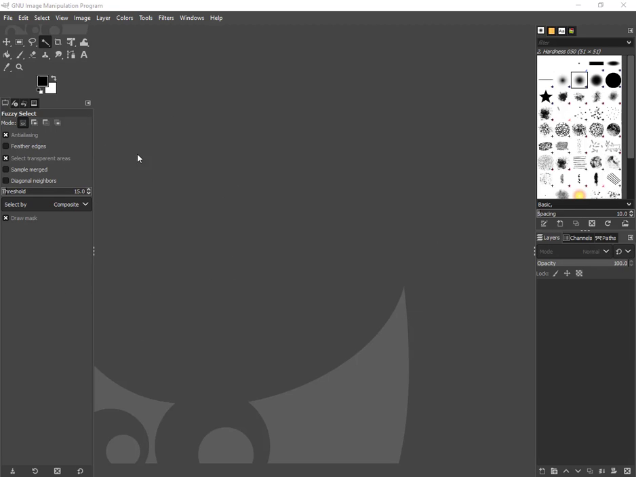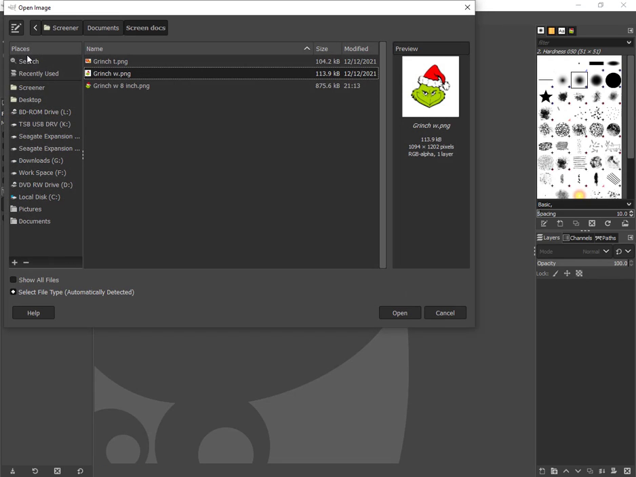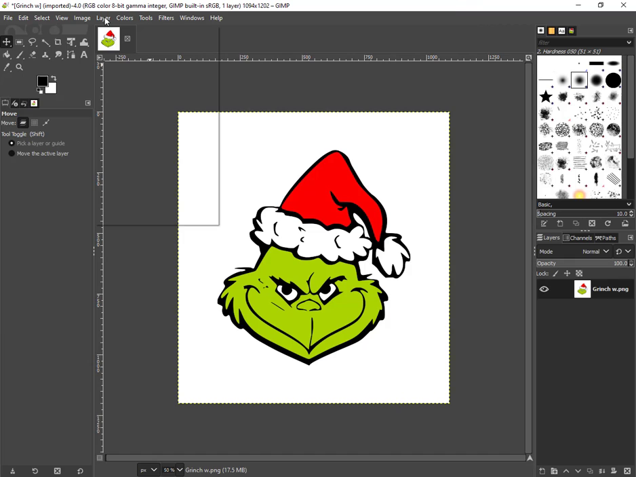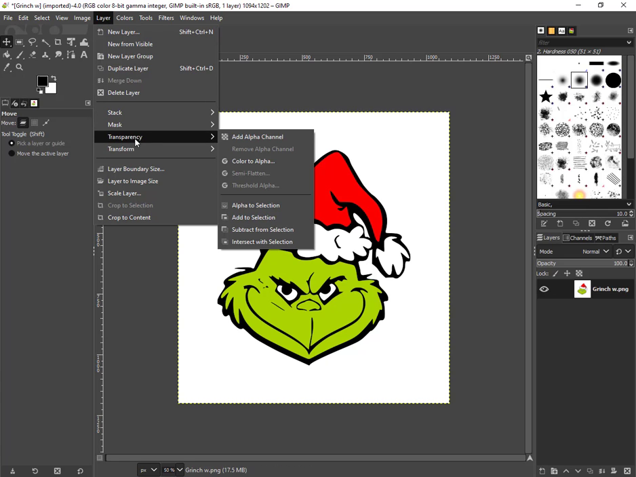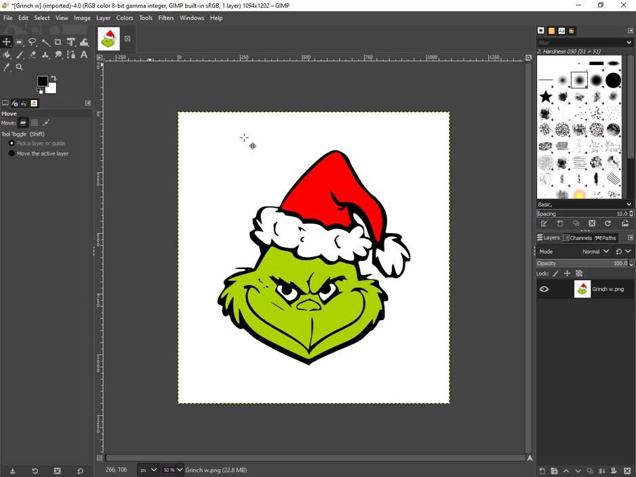Opening the image in Gimp. Click File, then Open. Browse to and choose the image file. Click Open. First step is to add a transparency layer. Click Layer. Click Transparency, then Add Alpha Channel. If the option is grayed out, this means that a transparency layer is already in place. If the image already has a transparent background, you can skip forward to cropping the image.